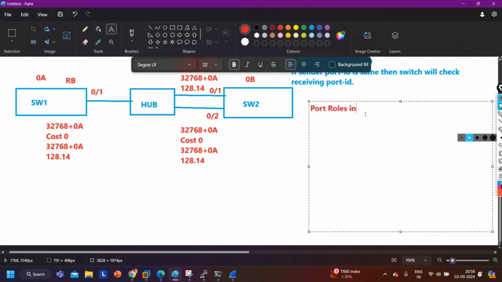Now the port roles in STP, very important. So we have some types of port in STP. As I told you, spanning tree protocol is going to block the alternate or backup path to avoid the loop. So there are some port roles. One type of port is the root port. The second type of port is the designated port. And the third type of port is the alternate port. Guys, a port whose role is root port will always be in the forwarding state.